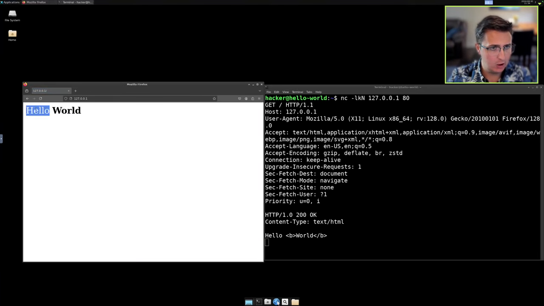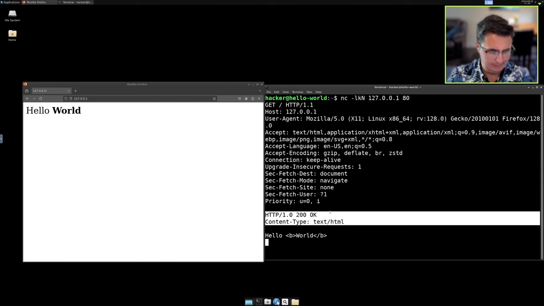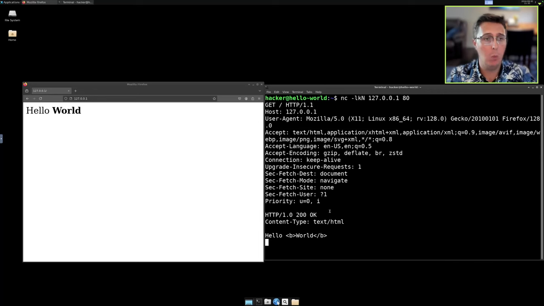We do that, and look what shows up in the browser. We've got this nice HTML rendered in the browser because the browser just made an HTTP request. It made this request, and we sent a reply. And that's really how the web works. Every day when you use the web and you go to various websites, it's making an HTTP request.